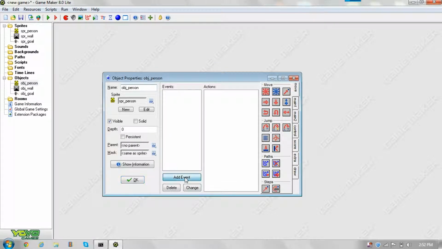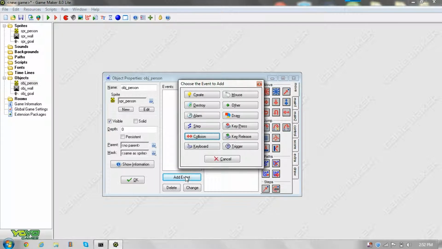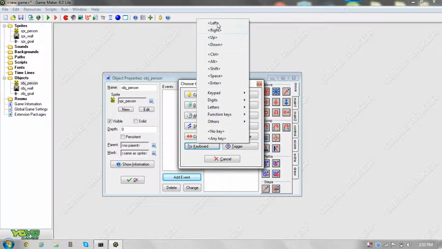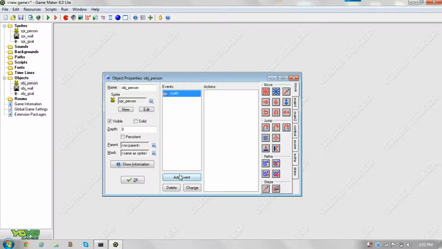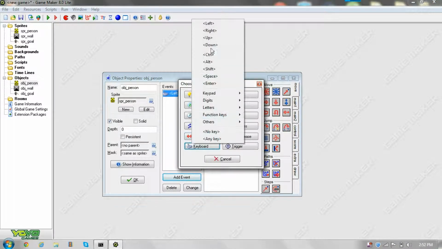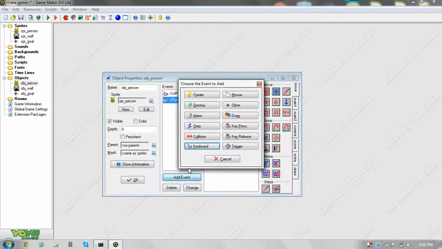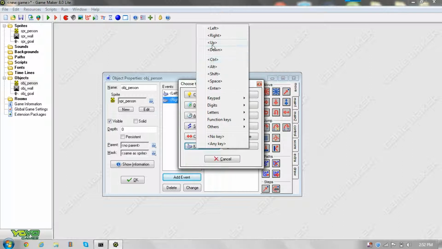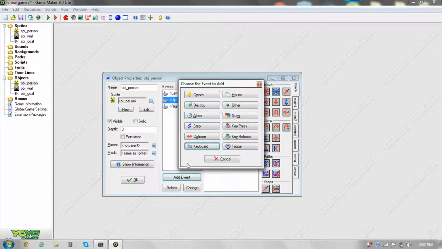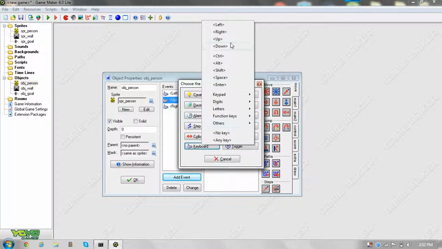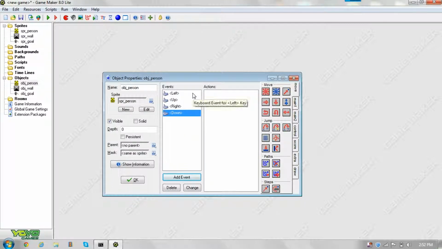So add event, and we go keyboard. Alright, so I'm going to put all these in. You need all of the keys: left, right, up, and down. That's what we're going to put in. Up, and then down. So there we go, we got all of them.